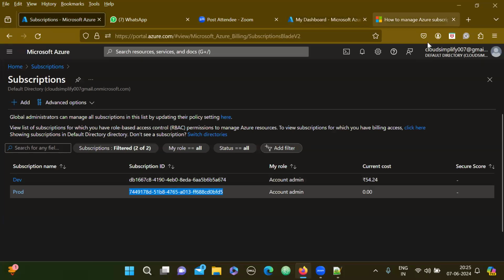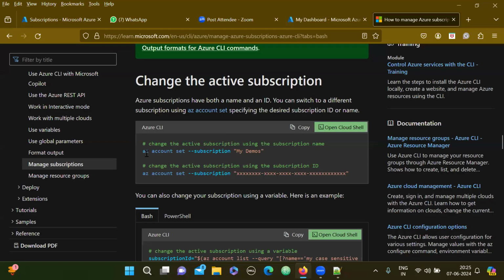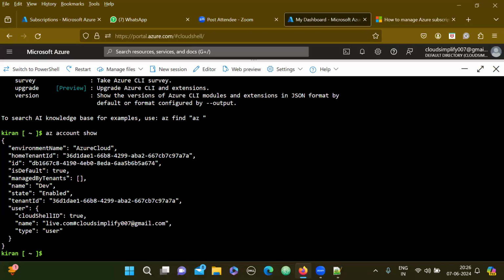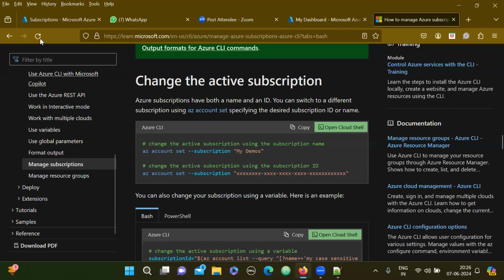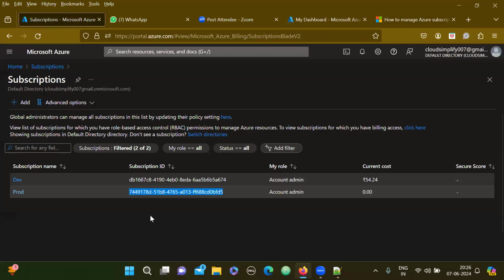Now I want to use this production subscription. How can you do that? Go to this page, and then az account set --subscription and then you can give the subscription ID. Just go to the CLI. What is the command? az account set.